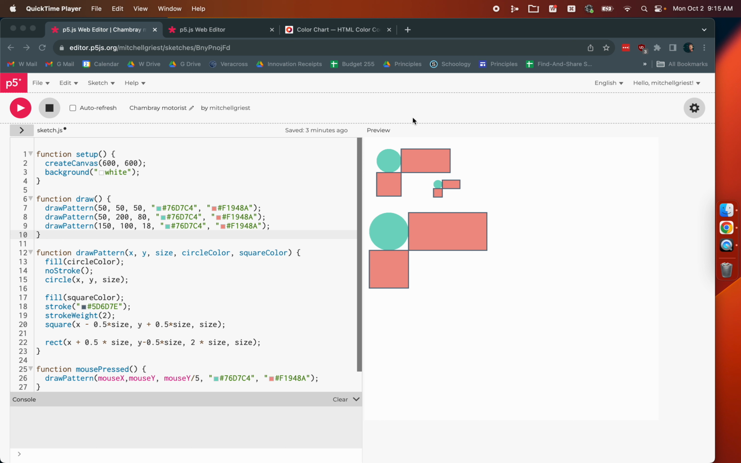Alright, in this video we're going to be talking about using functions that accept arguments to make repeatable shapes that we can change the position and size of while preserving whatever the shape is that we want to draw. So for this example, I've come up with this little pattern that's a circle, tangent to a square, and a rectangle that's twice as wide as it is tall.